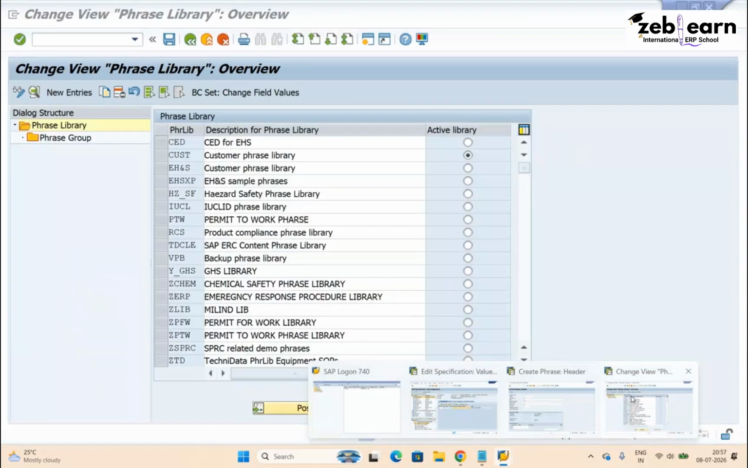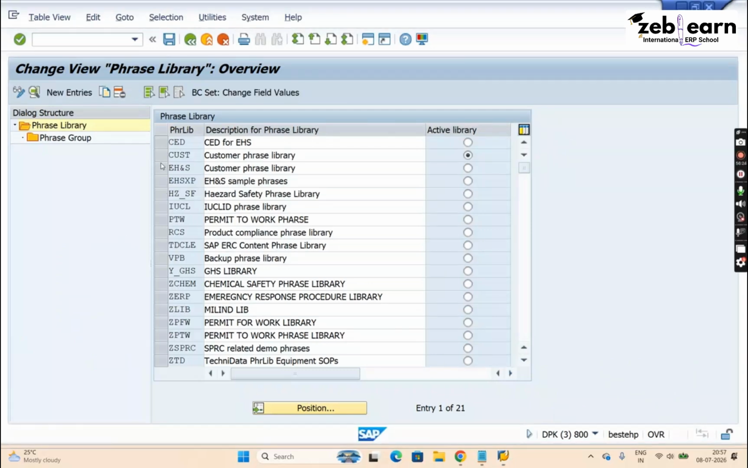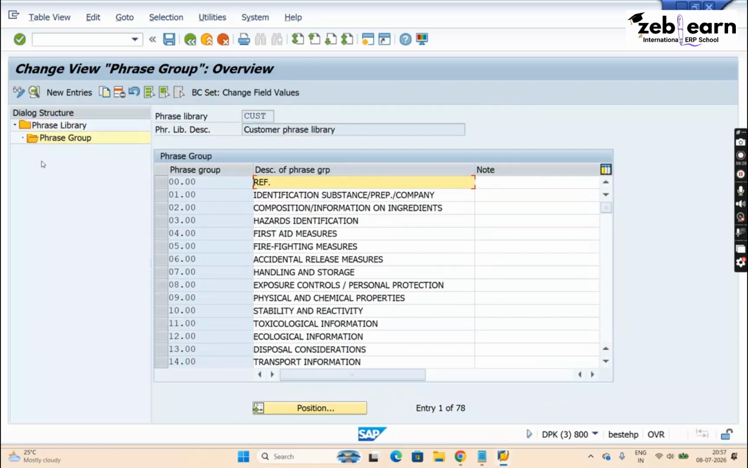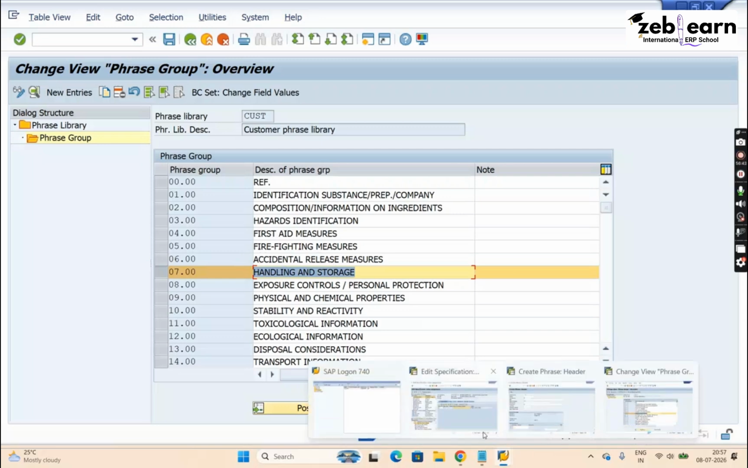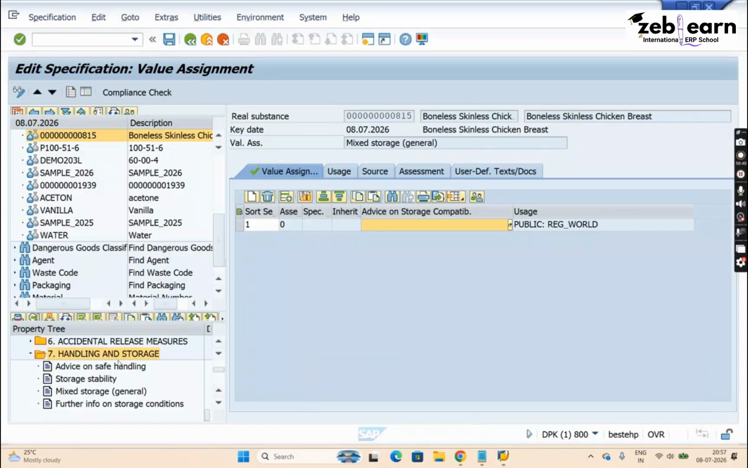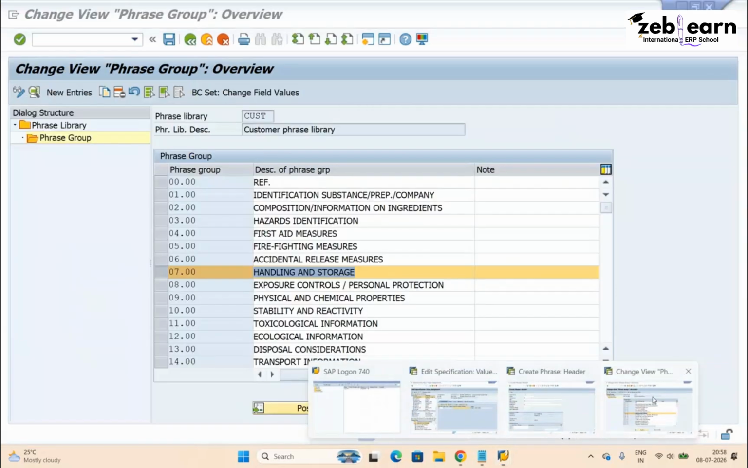For example, I will first go to, let's say, customer phrase library, then I will check it in the phrase groups. When I go to phrase groups, I will read each phrase group, and then I will come to a place called handling and storage. You see here, they have given the description of the phrase group as handling and storage. Is it not matching with my value assignment type? Is it not the same? The number is also the same. So comparing your value assignment type with the phrase groups is one method.